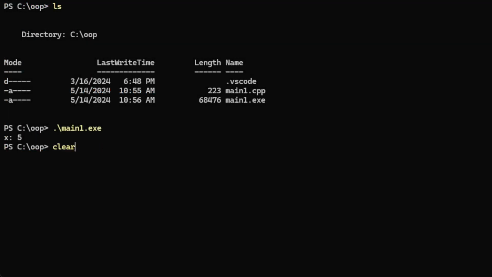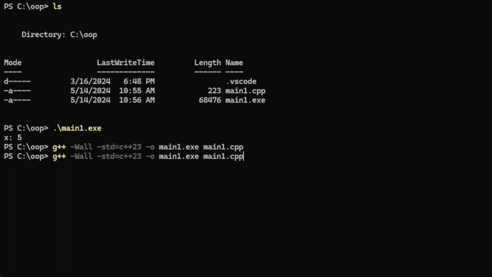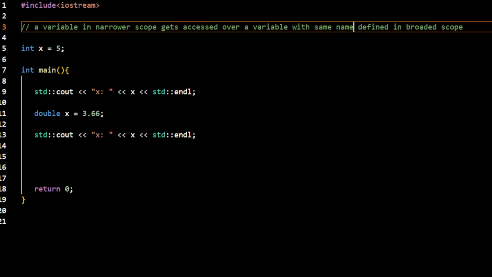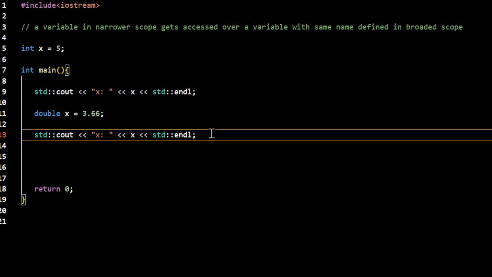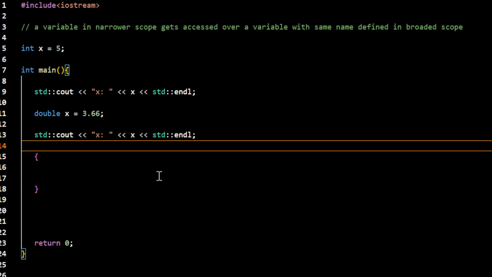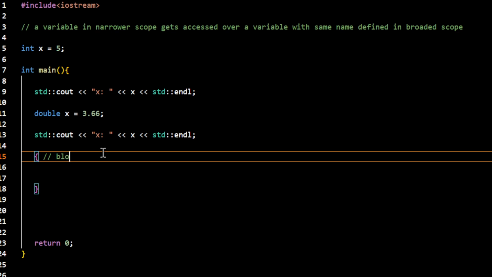So compilation and execution. Now you can see in the inner space 3.66, the variable that was defined inside the scope is actually accessed. Going back to the code. Now shadowing can also happen from within the scope inside the main function. This is called block scope. You can create a scope by having two curly braces, which is called a block scope.